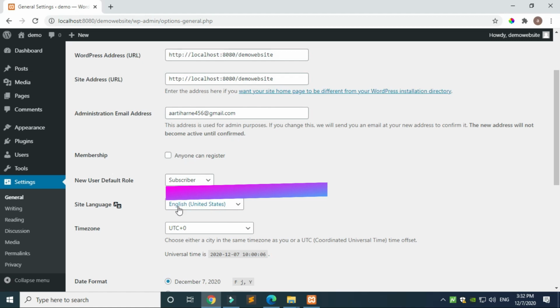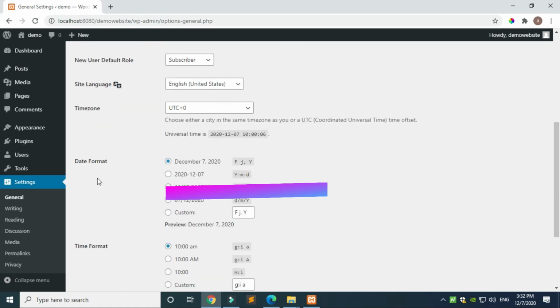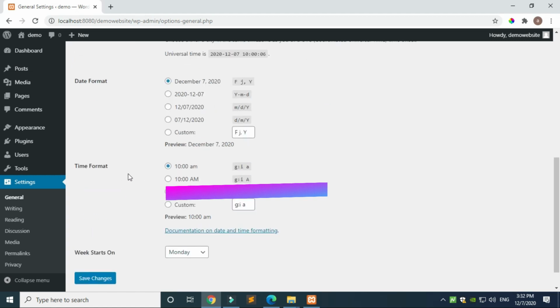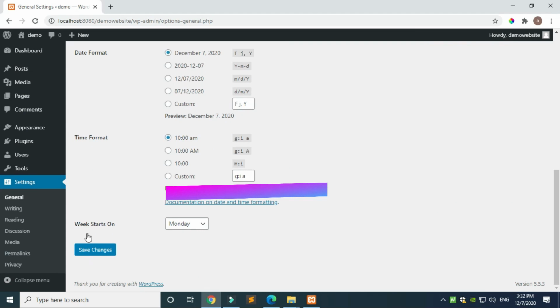Time zone means it sets the time zone based on particular city. Date format, it sets the date format as you need to display on the site. Then time format, it sets the time format as you need to display on site. Next is week starts on. Select the weekday which you prefer to start for WordPress calendar. By default it is set as Monday, and after doing all these changes click on the save changes button. So all the information about general setting will be saved.